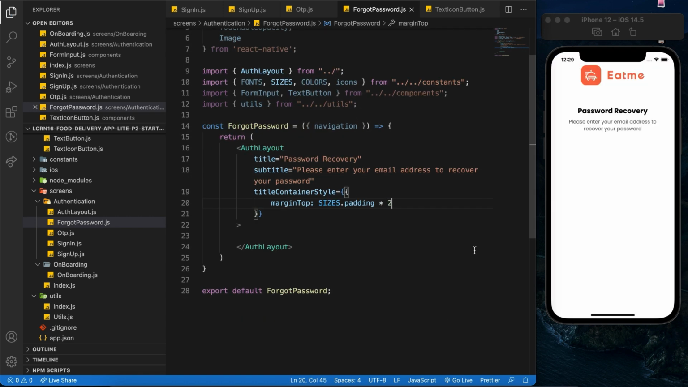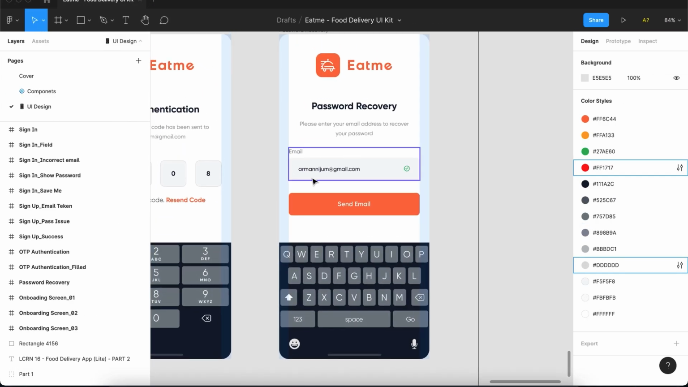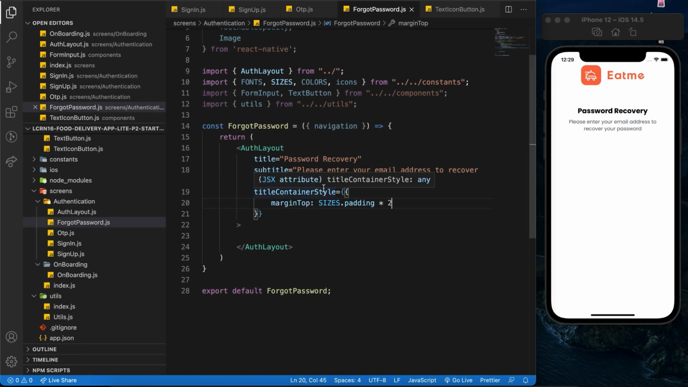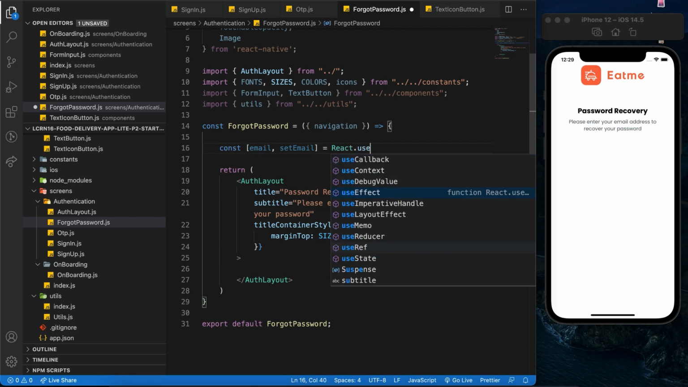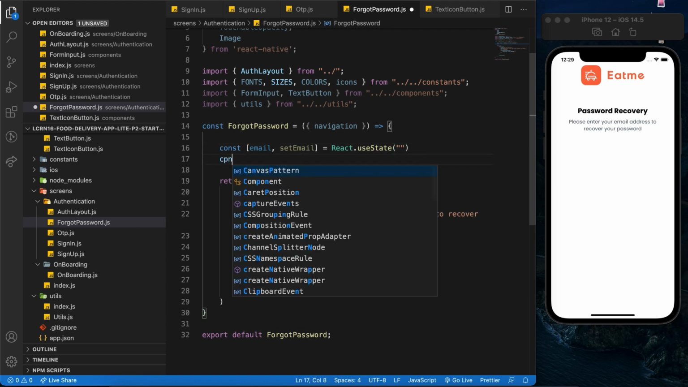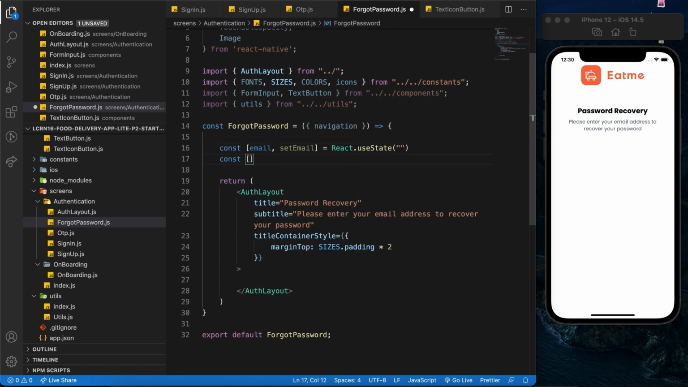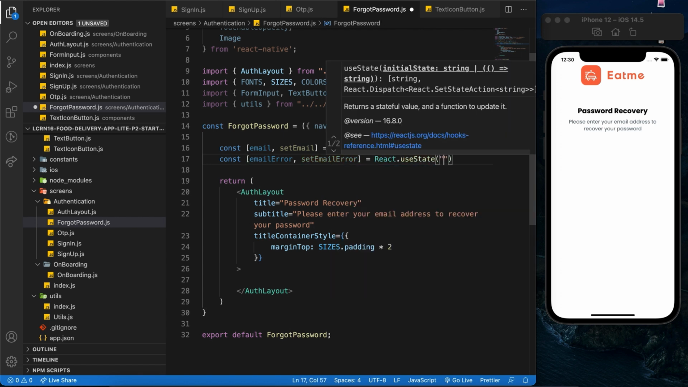Alright, save it. Perfect. Now for this screen, we only have one form input, and that is the email form input. Alright, so go back to your source code. The first thing we need to do here is to create the state first. So const email, setEmail equals to React.useState, and the initial value is going to be an empty string. Const, we need the email error state as well. setEmailError equals to React.useState, same thing, an empty string.